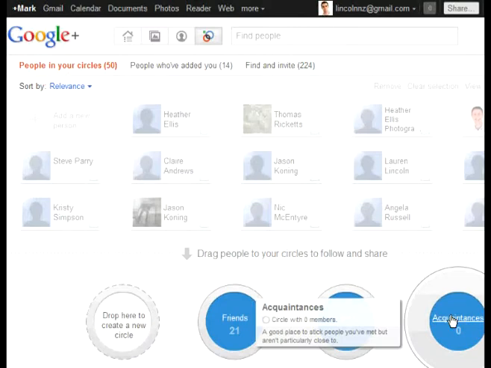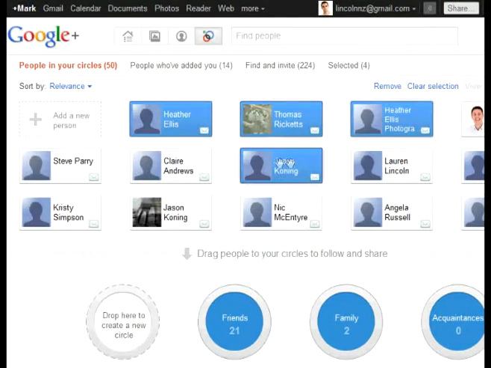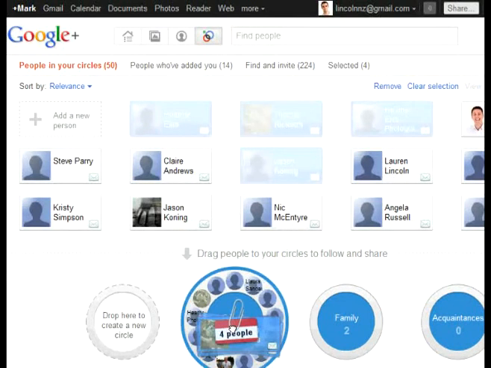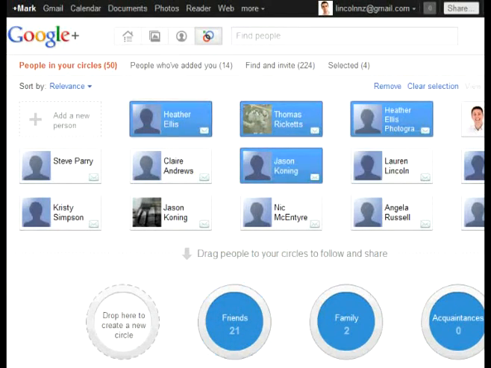Really easy to drag people into those circles. So you just select a bunch of people, drop them together in there. You can see it's all really smooth and quite nice and graphical. There are three main areas for finding people to put in circles.